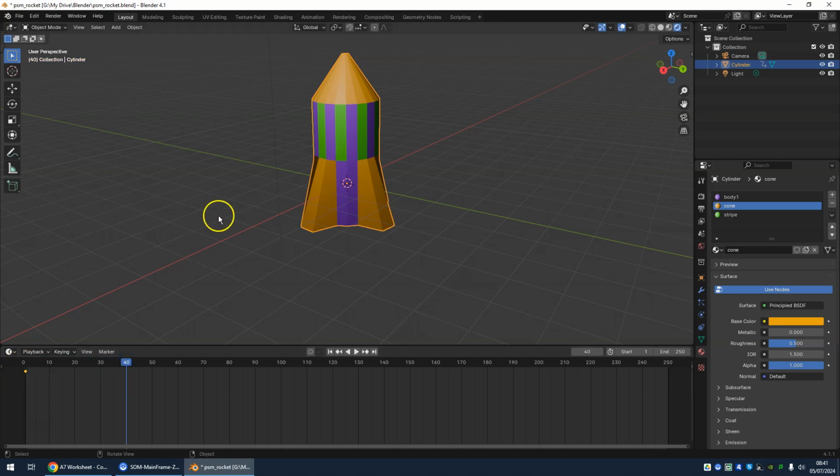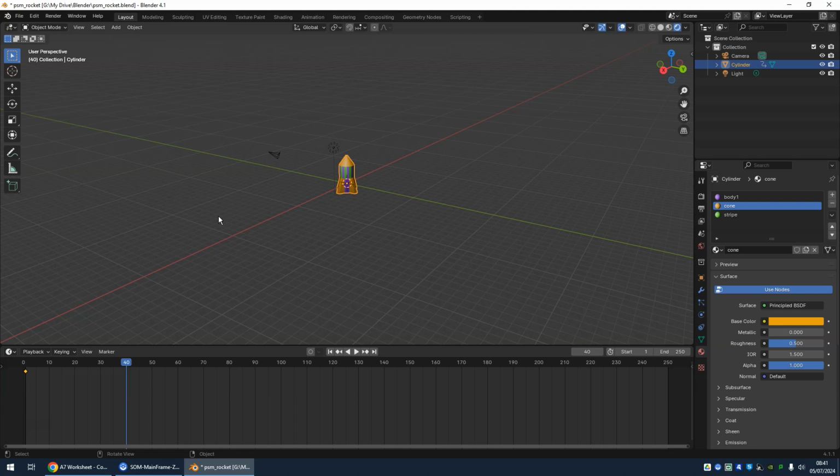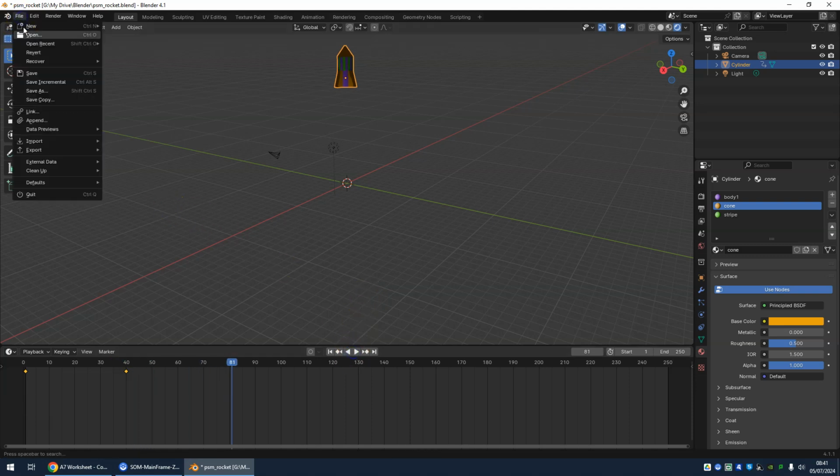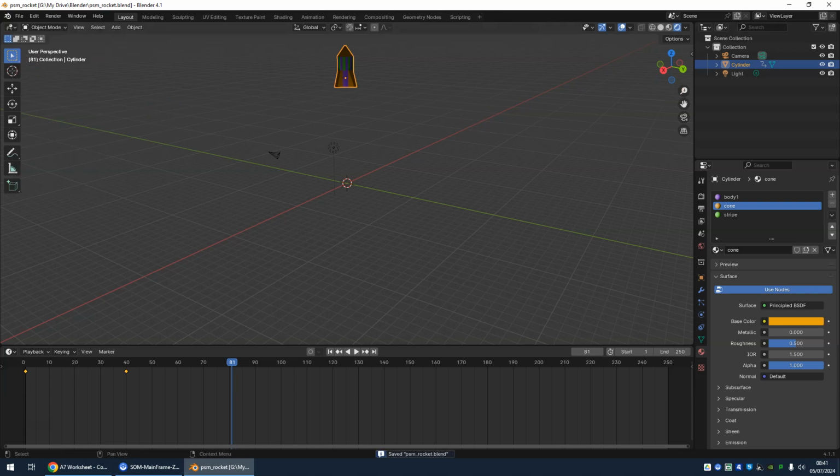We'll go to 40. We're going to zoom out. We're going to press G. We're going to press Z because we're going straight up, like so. We're going to press I. And there it is. My rocket. It takes off. It works. Amazing. Okay, give that a quick save. Now let me have a look.